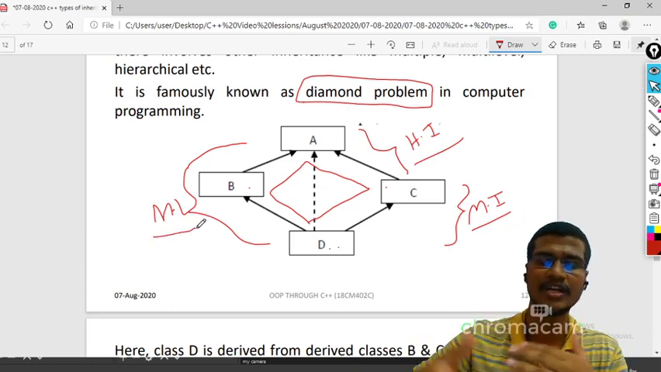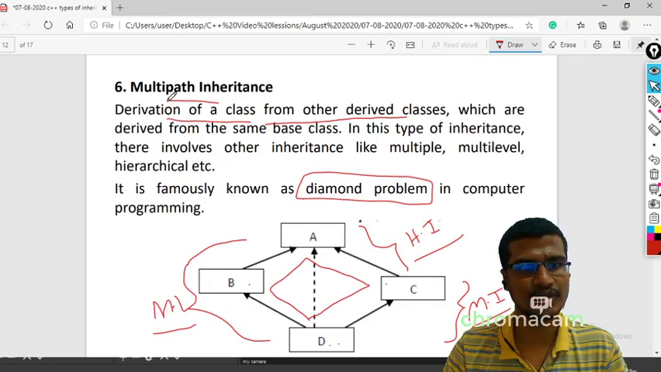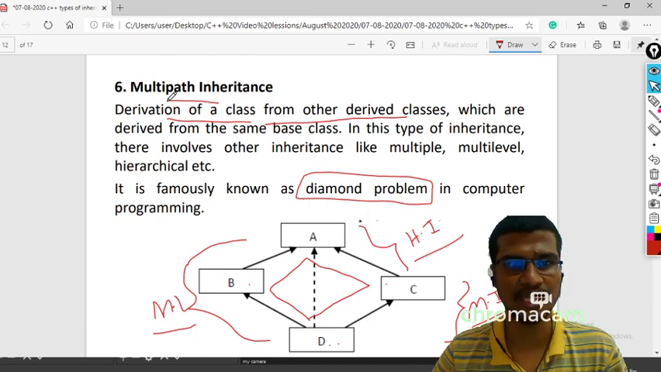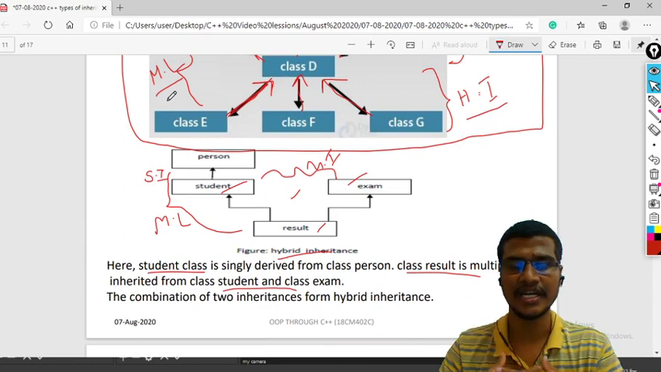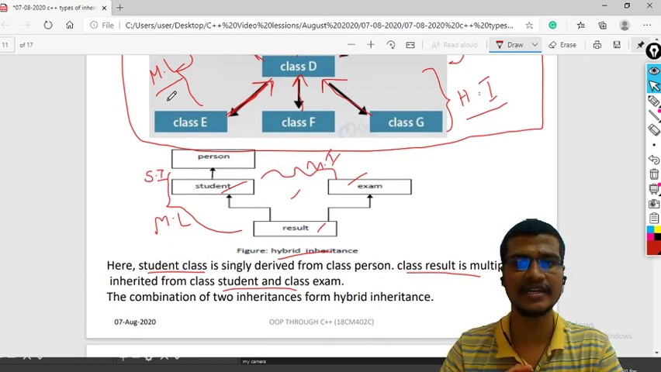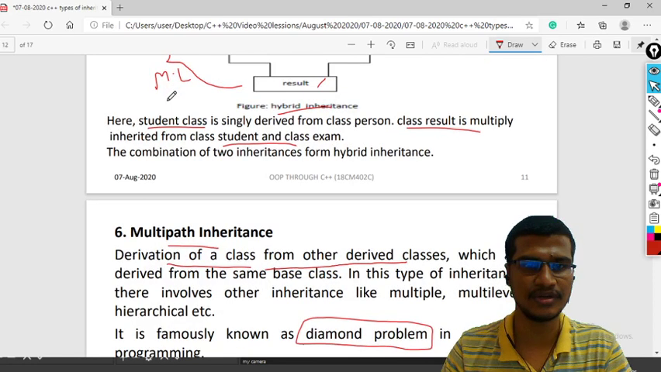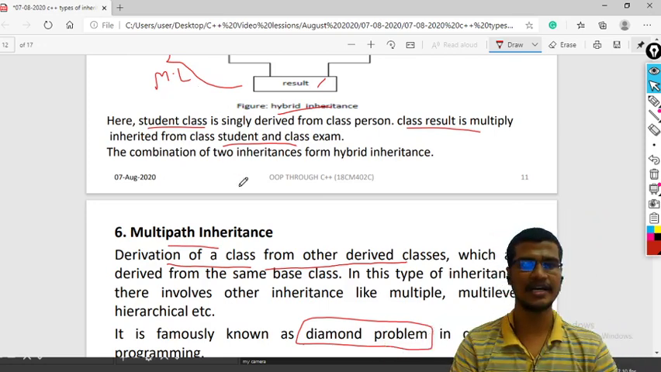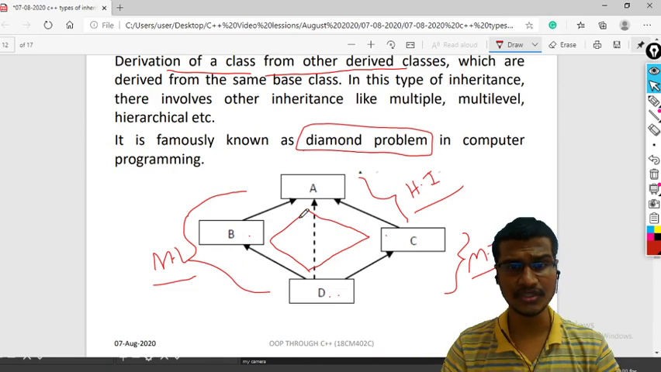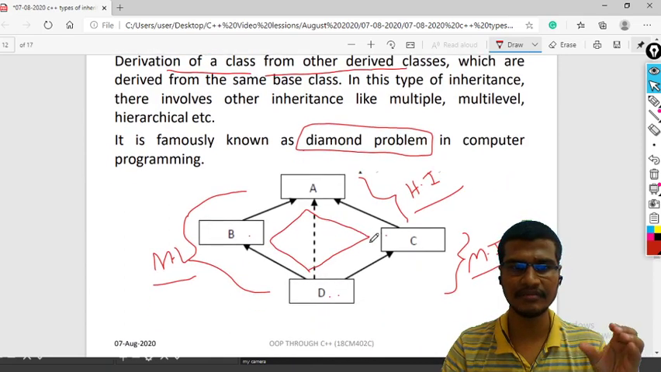If more than one type of inheritance is there, then that is your hybrid inheritance. So multi-path inheritance is also one of the categories of hybrid inheritance. Actually, if I say hybrid inheritance, all these different types of inheritances other than single inheritance come under hybrid inheritance, but you have to use more than one form of inheritance. So in a simple way, multipath inheritance is deriving a class from two or more base classes which are derived from the single base class.